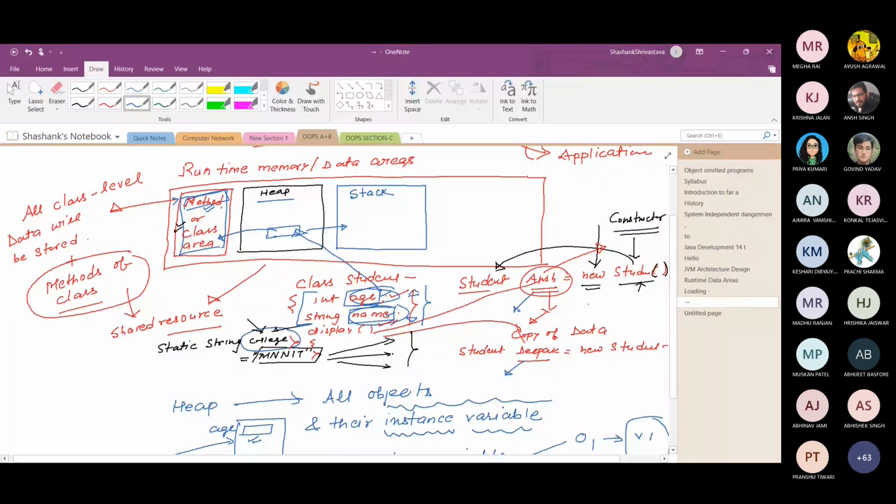Okay, sir, got it. Sir, suppose there are no static variables in the class, then what will be stored in this class area memory? If there are no static variables in the class, then only the methods, all the methods of the class, are stored. Like in this case, we have the display method. Yes, the display method is stored in the class area.